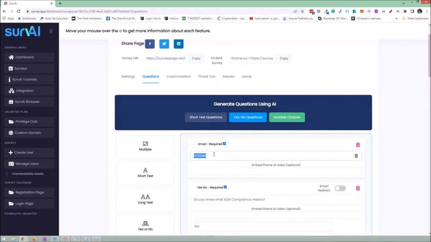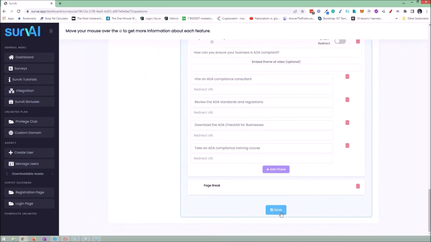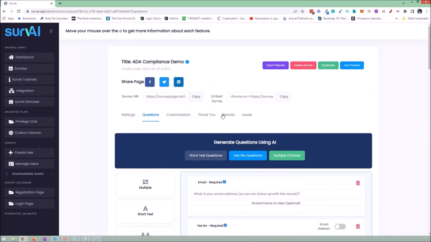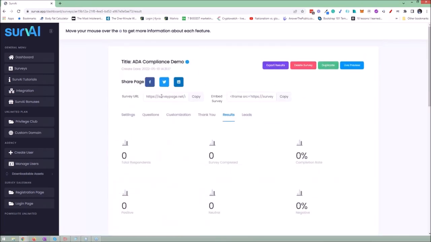There you go. So what is your email address, so we can follow up with the results? You ask them that question, you collect the email address, and a couple of things happen. Let's save this for now. In the results section, the email addresses get published as well, right? So the email addresses get published in this case.